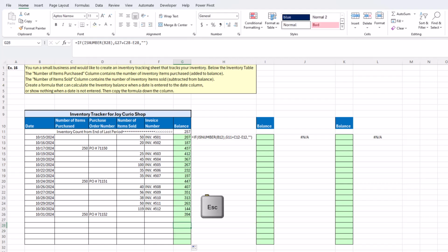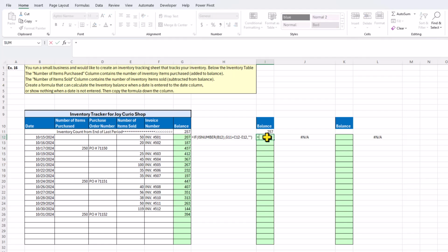I'll press Escape, and we'll do the same thing for our balance here, which is the second formula here. And I will type 257 here as I would like to use this number from up here on this cell. So I will do equals IF, we're using ISBLANK here, and our value again is the date column. If that value is blank, close that and put a comma. If it's blank, we want to show nothing.